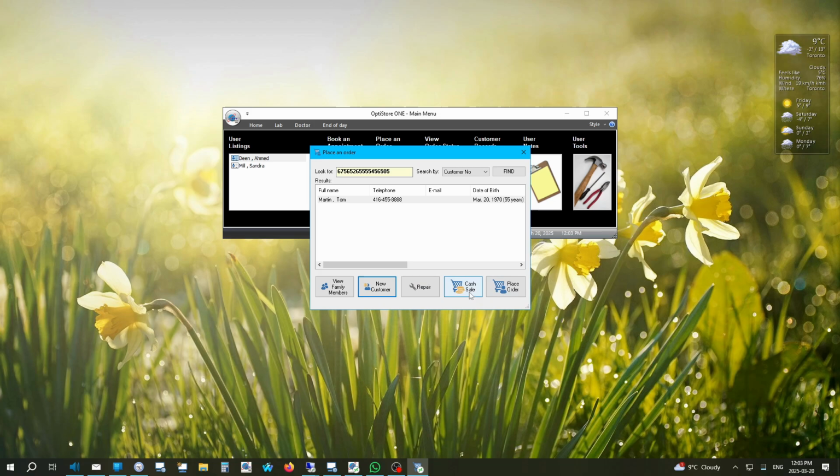Repair means if you're not really placing an order, someone just came in, something broke, and they're just doing a repair, you can use this button for that. The status will say it was a repair.